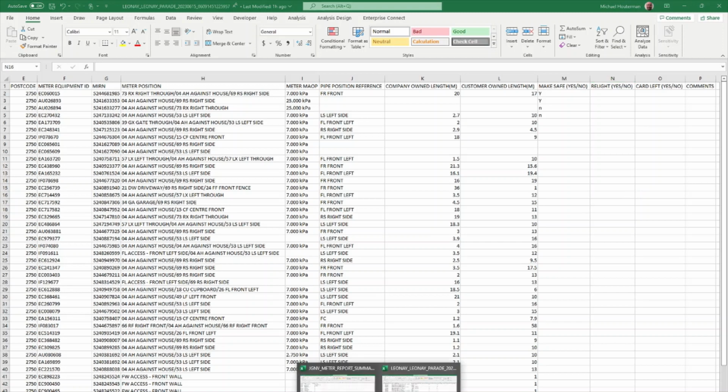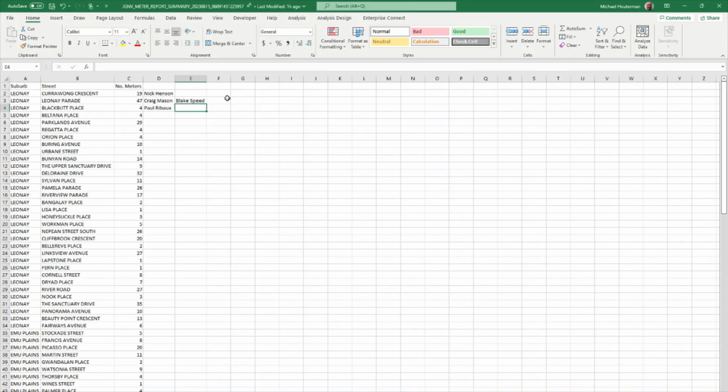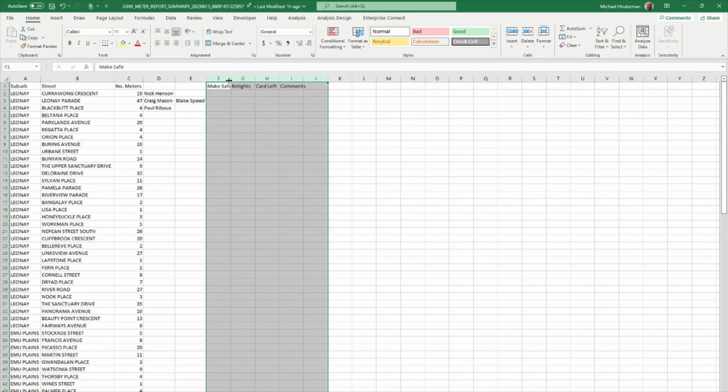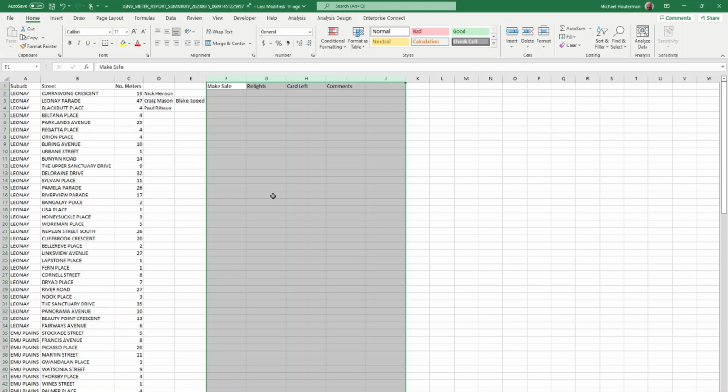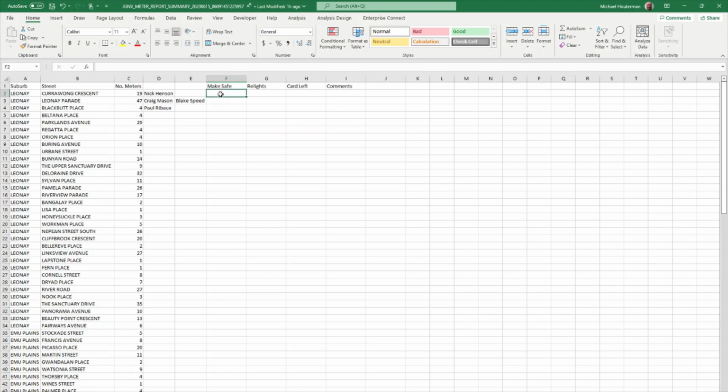So coming back to the summary report, the site controller can, on the summary report, type in the headings. So make safe, relight, card left, and comments. So the site controller, given that they have visibility of the individual spreadsheets, they can go in and record the progress as the GSTs are moving along.